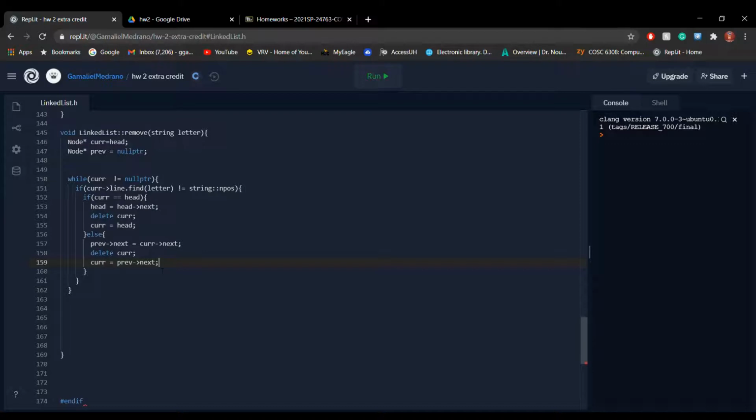Okay, now here's the part where it was even worse. So now once you remove that node, right? We want to keep going through the loop. We want to keep going through the loop.